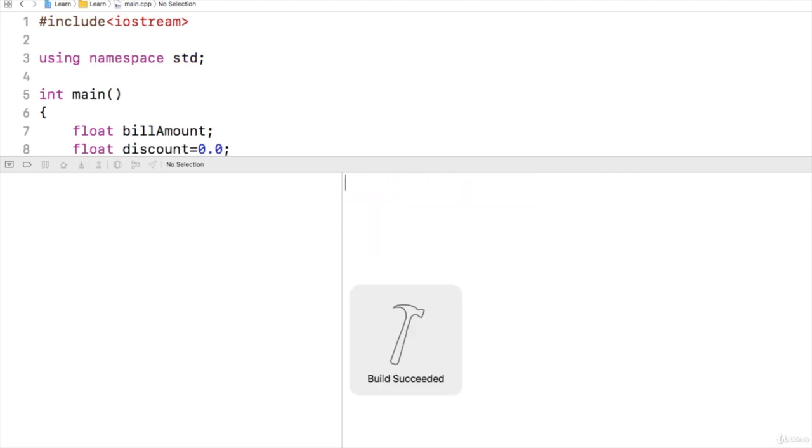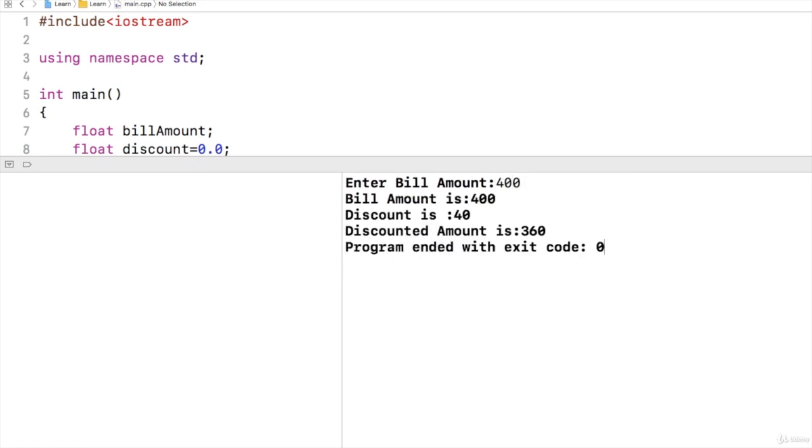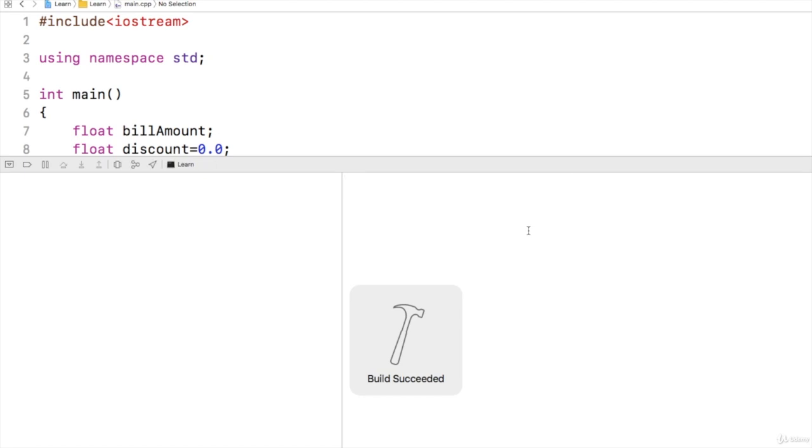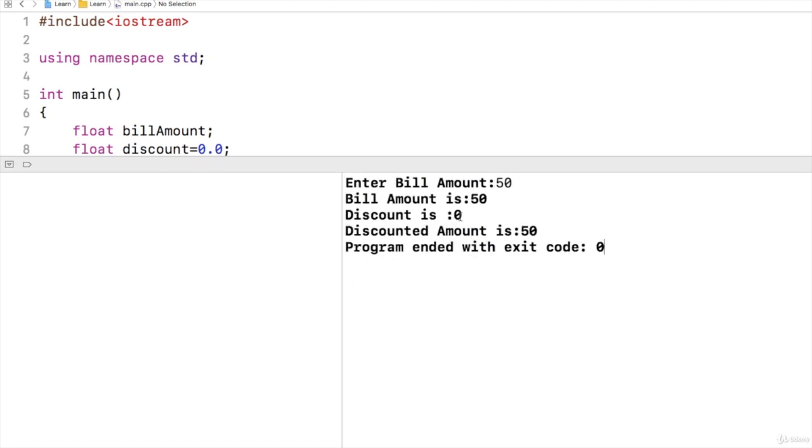I will rerun the program and I will give the amount as 400, so a 10% discount I will get. So the discount is 40. Here you can see that the discount is 40 and the discounted amount is 360. I'll run the program once again and I will give the amount as 50. It is less than 100, so the discount is 0 and the bill amount is 50 only.